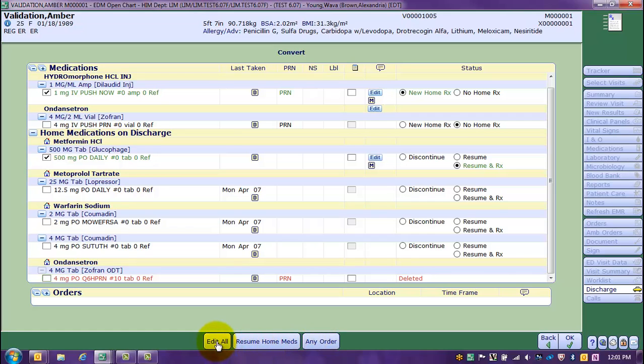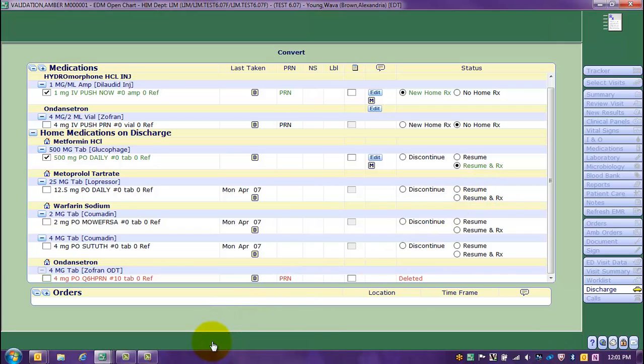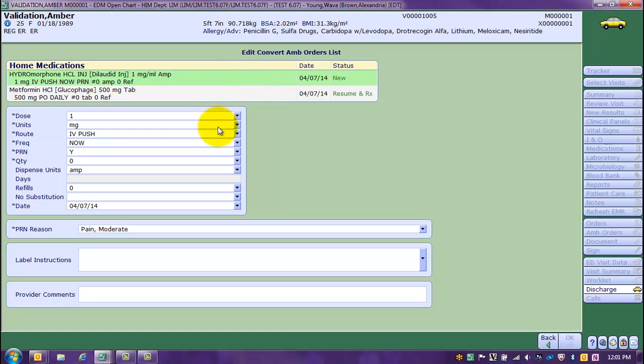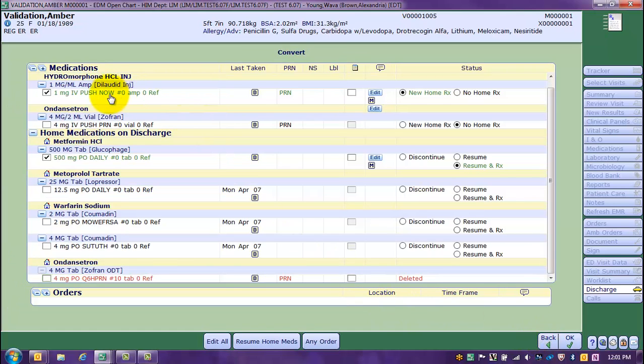The Edit All button is only clickable when you have a status of either New Home Script, Resume, or Resume and Script. This allows you to edit your orders from within a different screen. However, please note, Edit All is not preferred as it requires more clicks. The preferred method of editing any orders is to do it from the front screen.